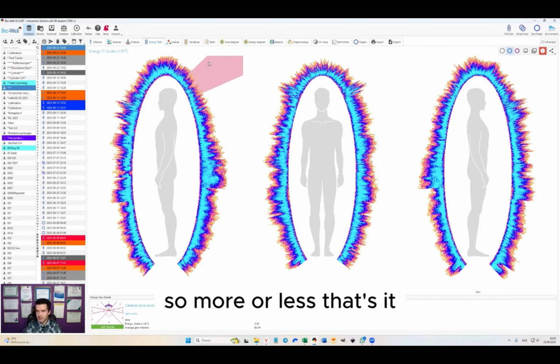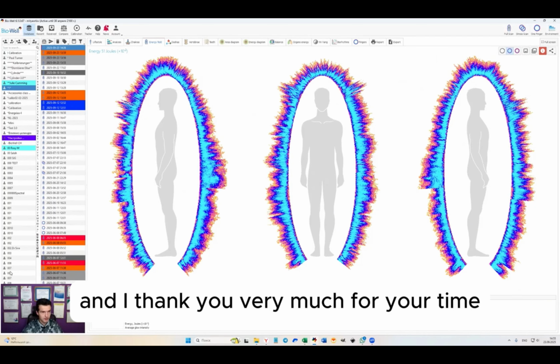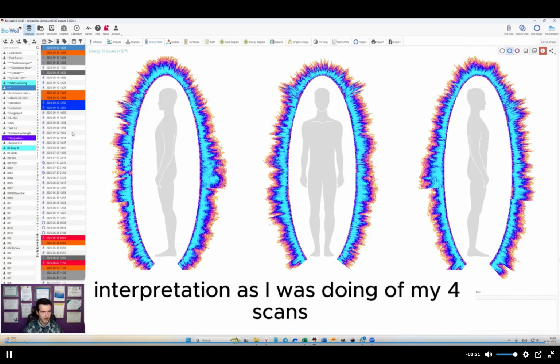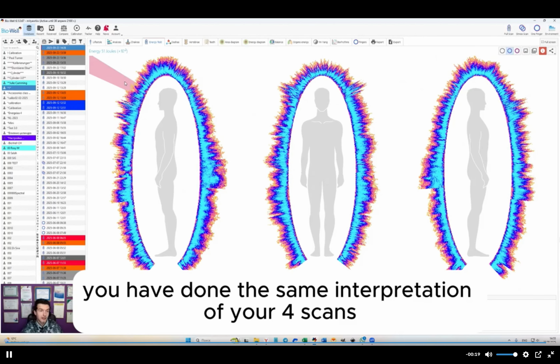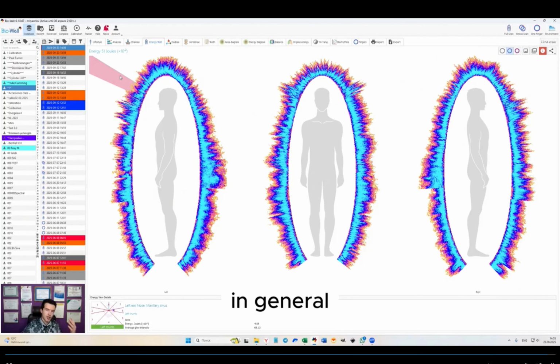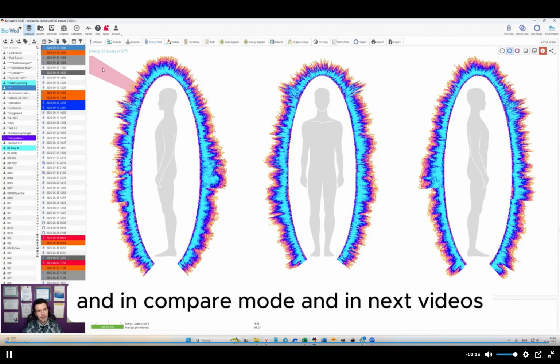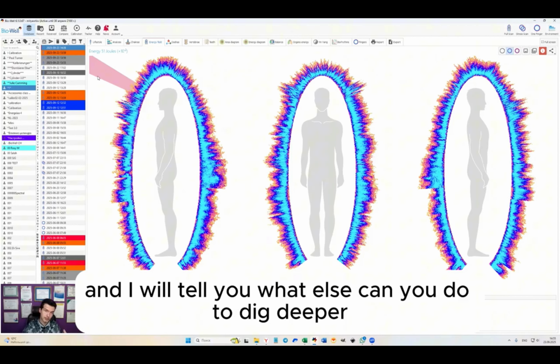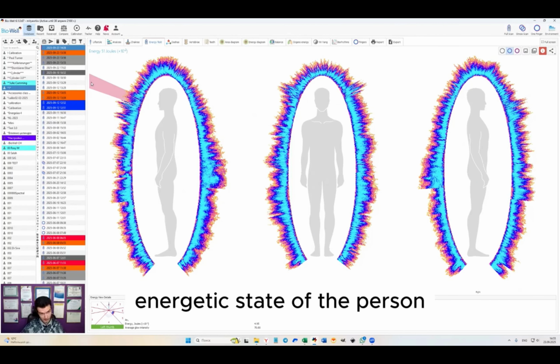So more or less that's it, and I thank you very much for your time. I hope that you were able to do the same interpretation as I was doing of my 4 scans. You have done the same interpretation of your 4 scans in general and in compare mode. And in the next videos, we will add a little bit on top of this interpretation, and I will tell you what else you can do to dig deeper into the functional state, the energetic state of the person.